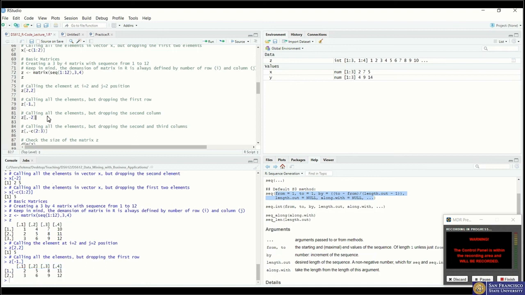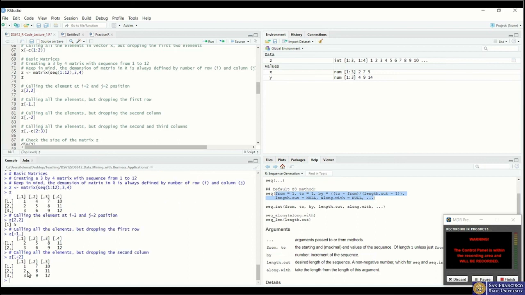You can also drop the second column, like how you defined earlier, by putting a -2 after the comma. And now you can see it becomes a 3 by 3 matrix without the original second column.